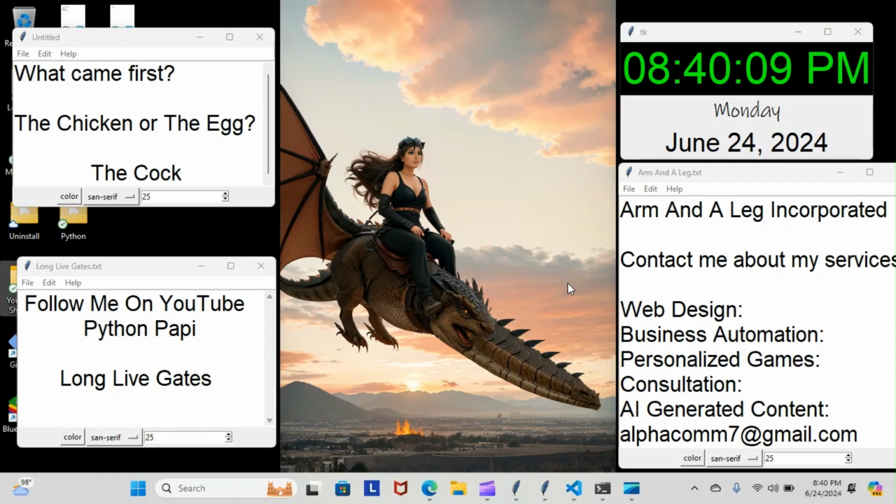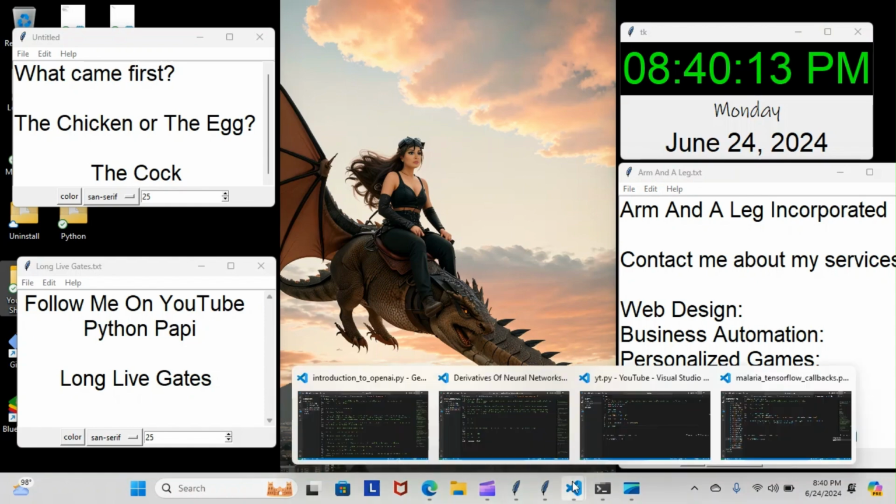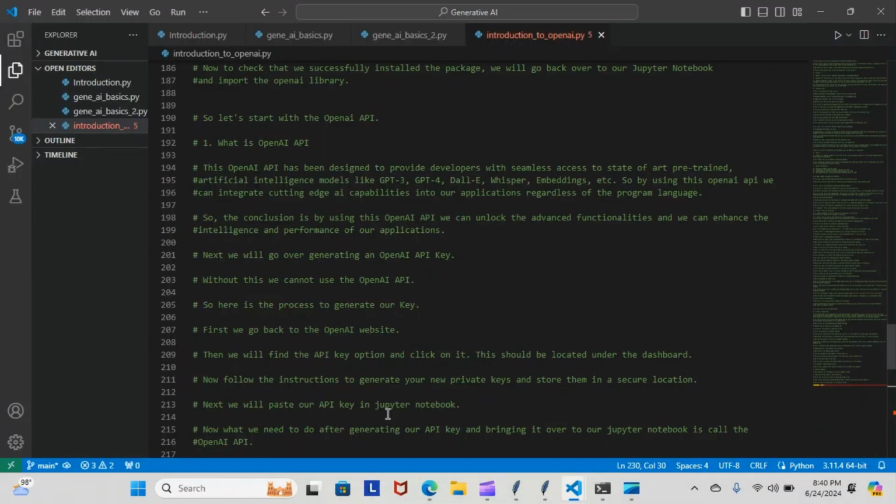All right, on tonight's episode of Python Papi, we're back inside our generative AI course. Let's have a look at what we went over tonight. Tonight we basically focused on generating our API keys. So let's go over the steps we took to do that. Let's start with the OpenAI API.